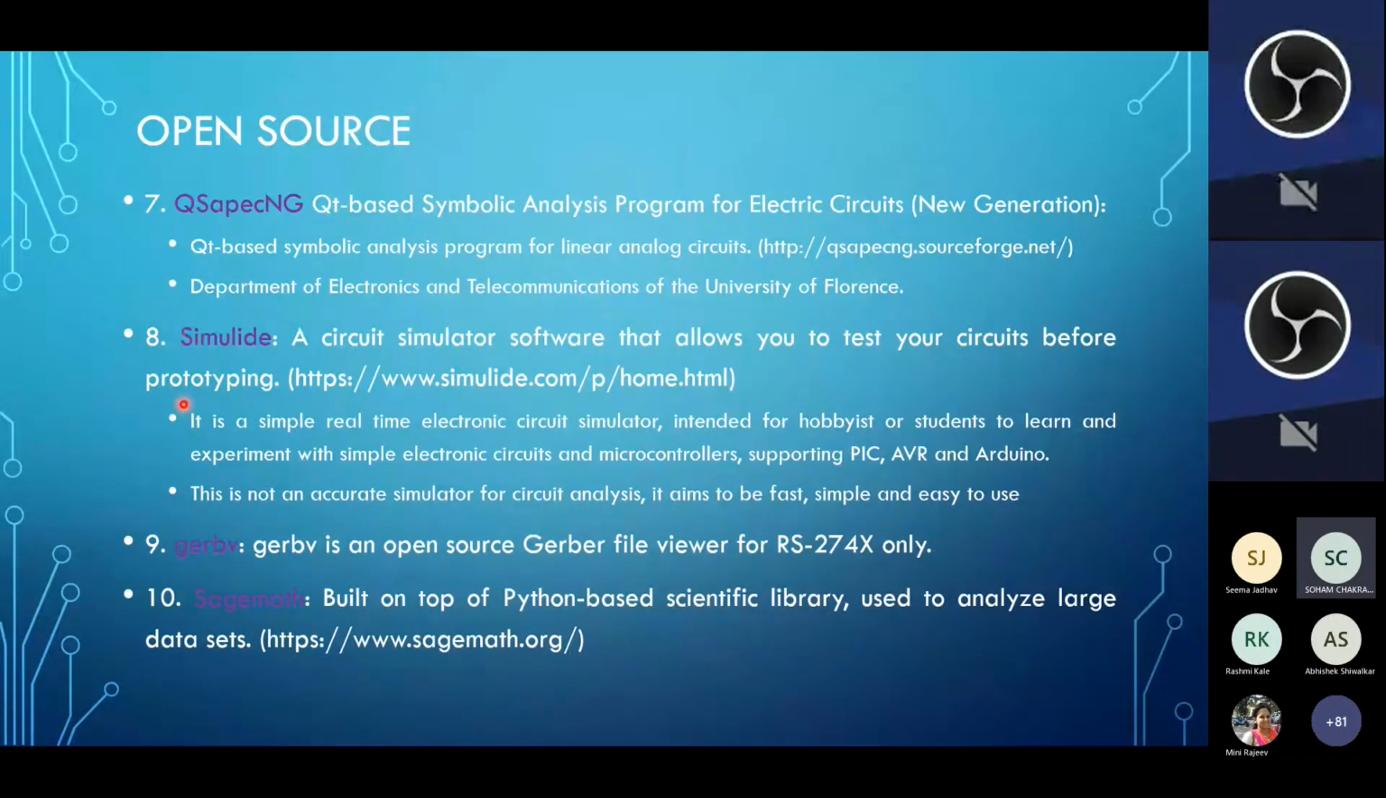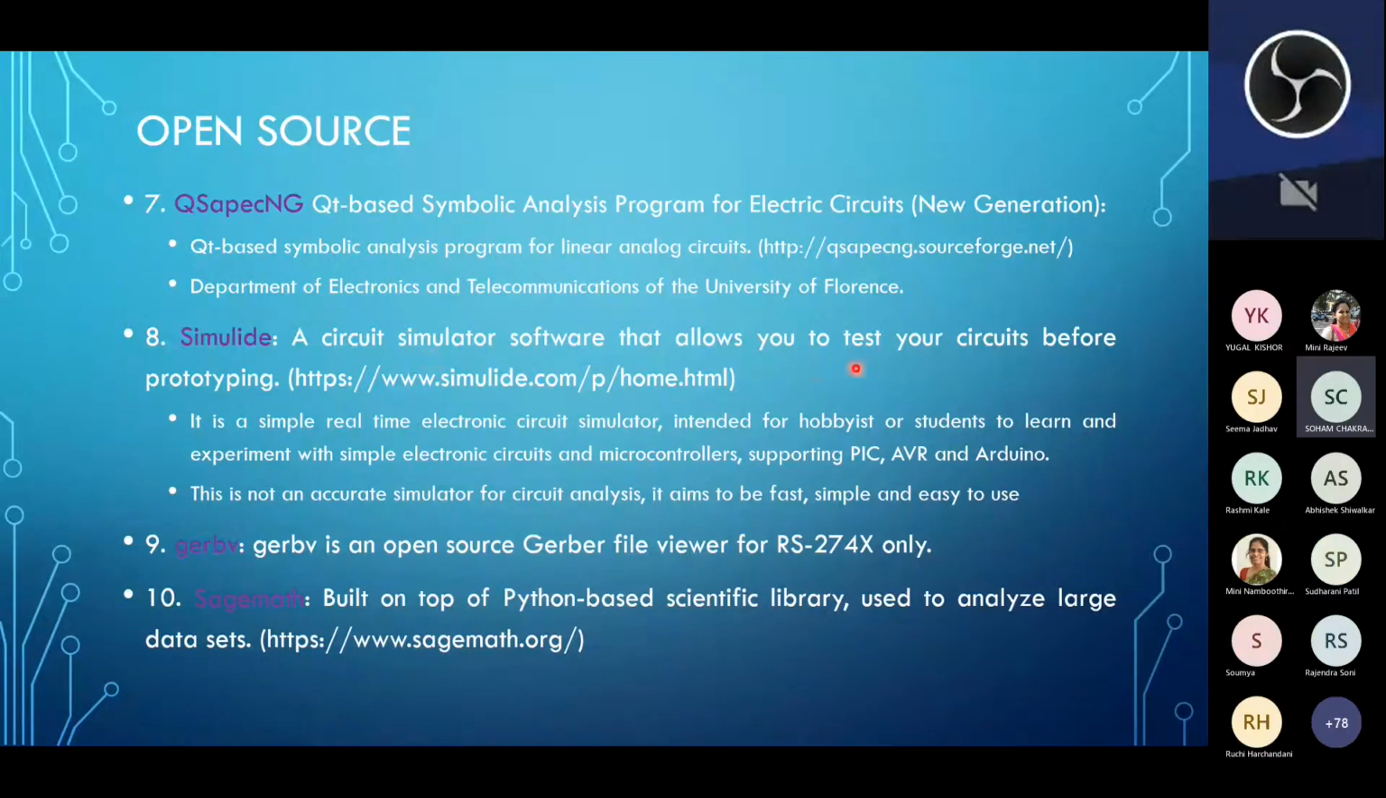So then you have this Simulide. Simulide is again a circuit simulator software which allows you to test your circuit before prototyping. It's a simple real-time electronic circuit simulator intended for hobbyists or students. You may ask your students to go for this and do some experiments using microcontrollers like PIC, or maybe AVR, Arduino, etc. Right.